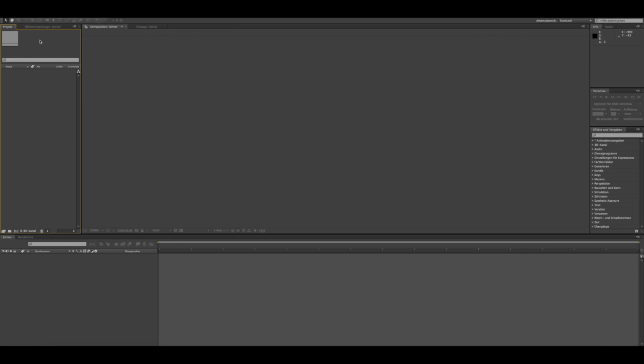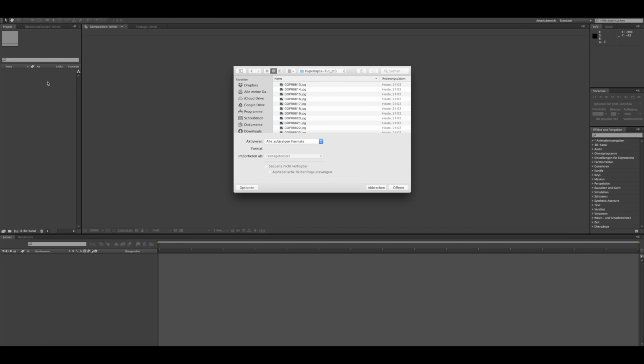So now we are in After Effects. I'm going to import the sequence by pressing Command I or Control I. It opens up the folder we just created with Lightroom. Maybe you're in a different folder, then you just choose this folder. Choose one of those pictures, not every one, one is enough, and import it as JPEG sequence and force alphabetical order.